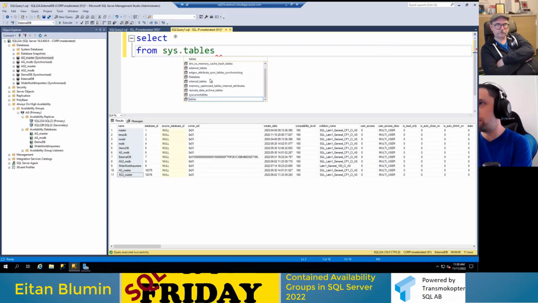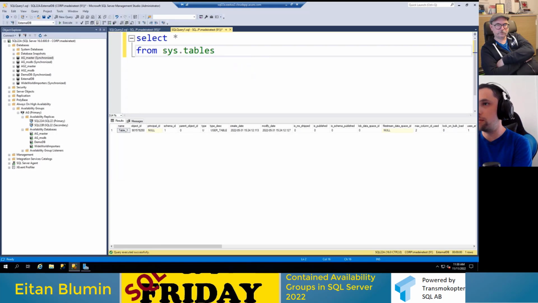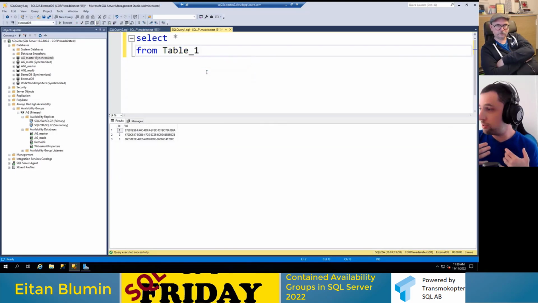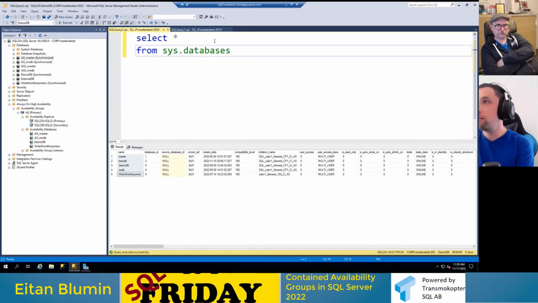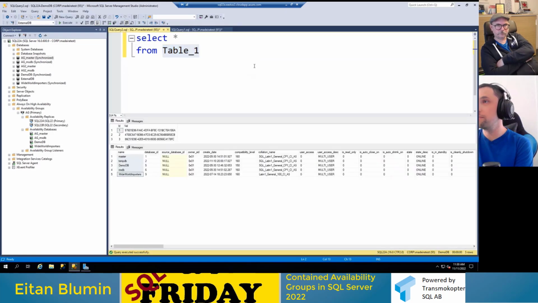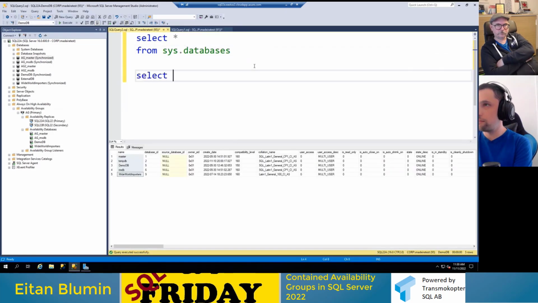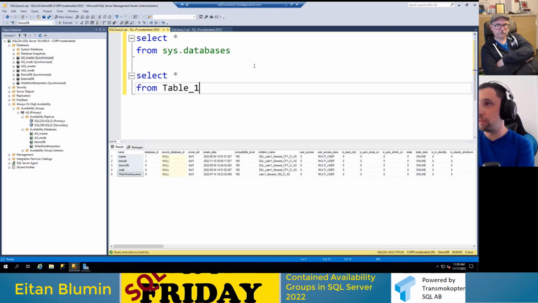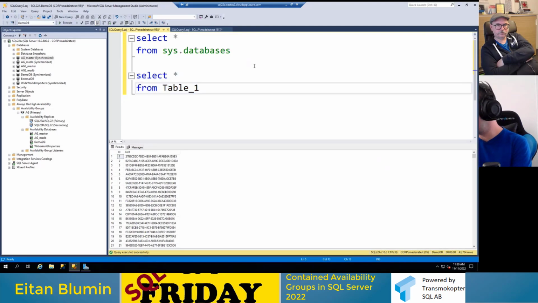Let's see, I have tables here. Yeah, I have a table 1, okay? Table 1. So my current user is a Windows account user. It has access to table 1. And here, let's do like this. Obviously, this would not work because, okay, this is a different table because I'm in DemoDB. Damn it, I made a fool of myself because I named them the same thing.